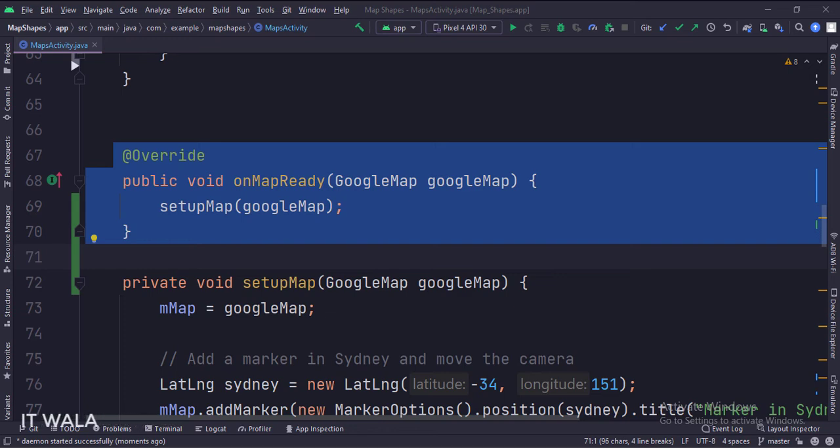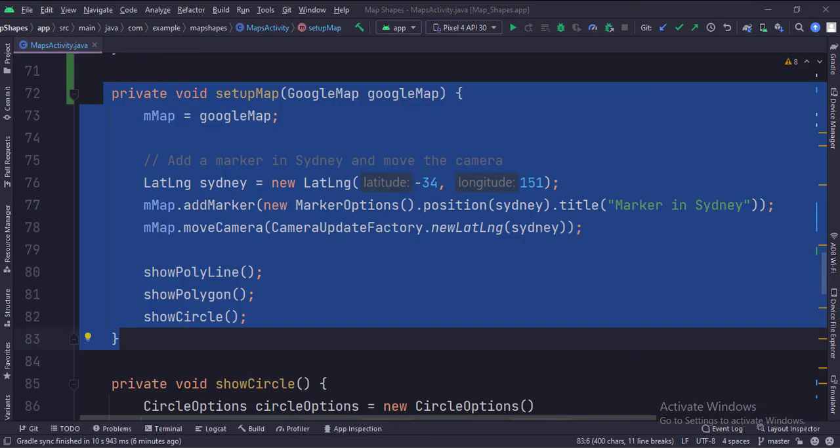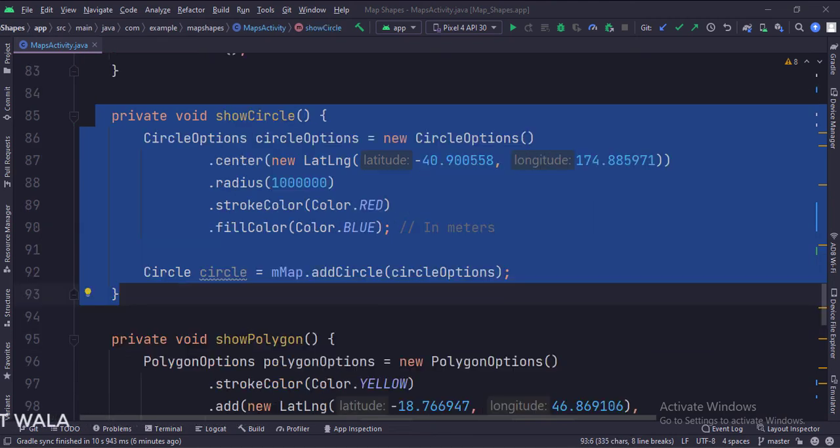In the Setup Map function, we design our Google Map. We specify the location where the Google map should point, the title, the camera position, the location marker, map style, zoom controls, current location button, etc. Then we call the show polyline, show polygon, and show circle functions. These functions will draw respective shapes on the map.